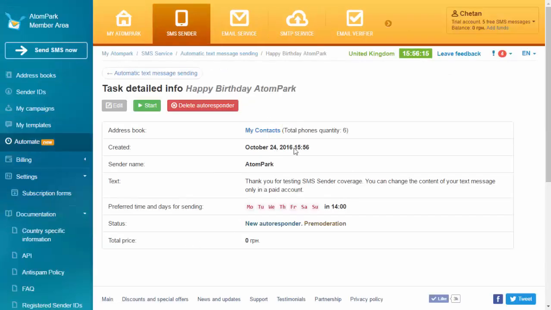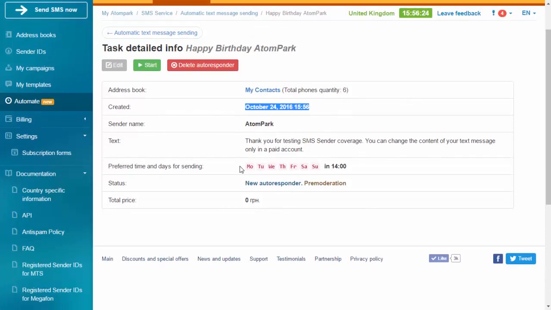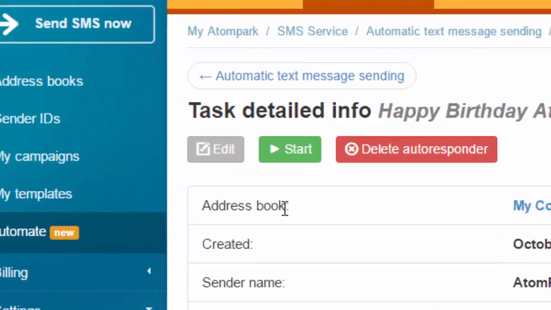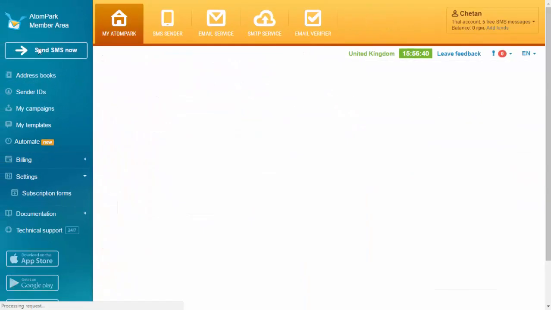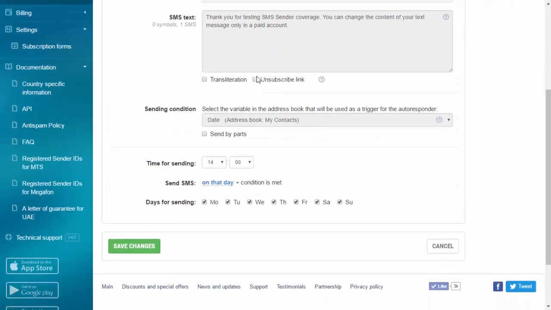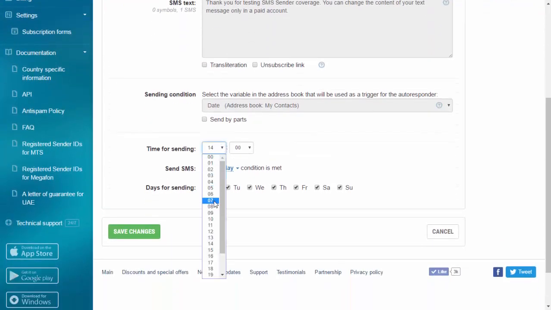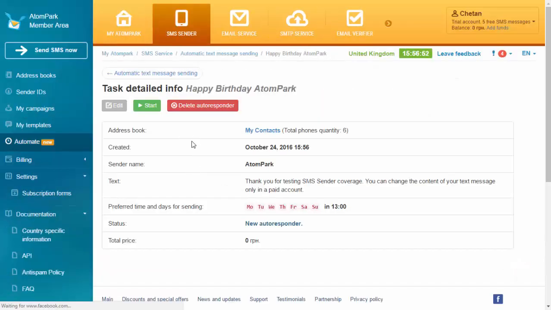Once the changes are saved, you can check the name of the event, the address book which you have used, the date and the time when you created this series, the sender name, the text, the preferred time and day, the status, and the total price, which will appear here. So after you have done this, you can edit it by clicking on edit. If you think you want to change something, let's say I want to change the time from 14 to 13, save changes. The change will be saved and you'll see the new time appear here.